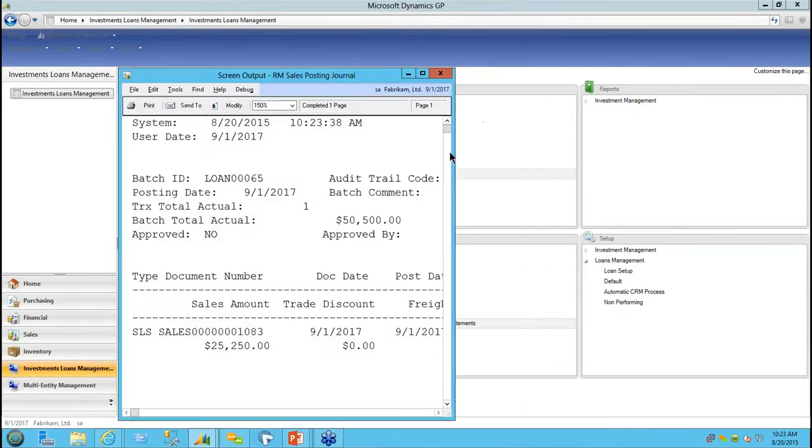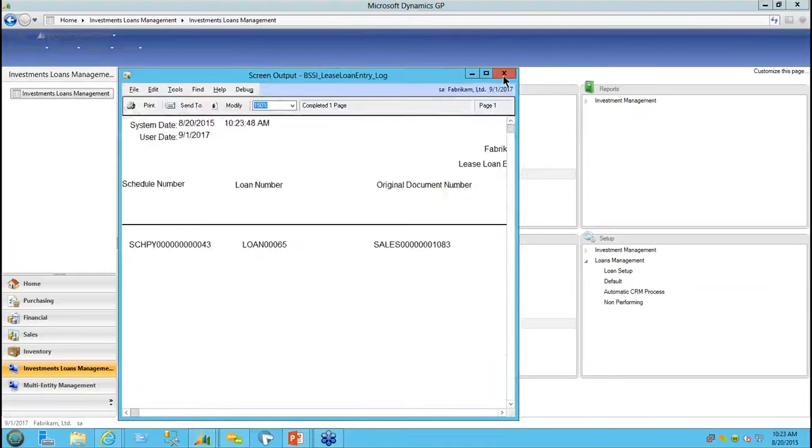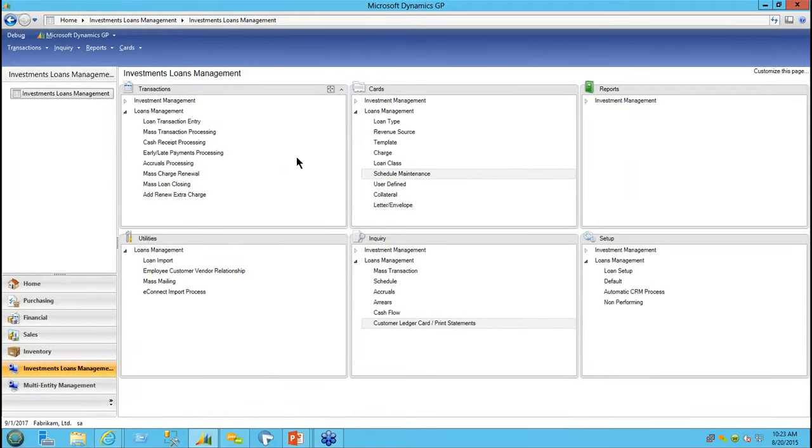Okay, so I'm happy with this. It's giving me everything that I need here to book this loan. Now, time goes by. Maybe the customer doesn't come in and make their payments when they're supposed to at the end of September. Their payment was due on September 30th. They didn't come in. Well, I want to do my accrual processing.